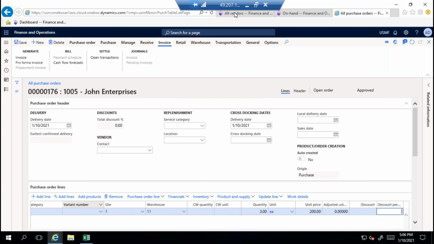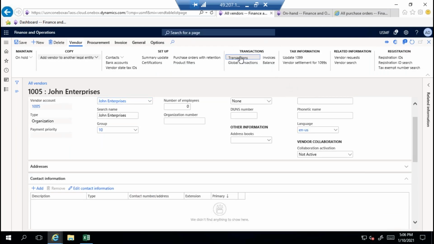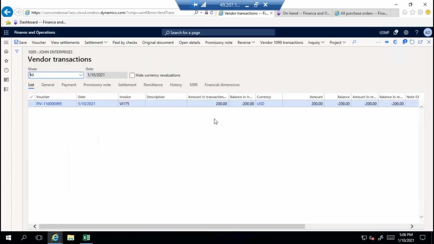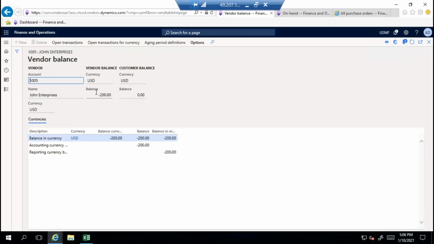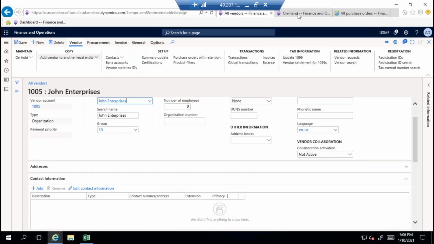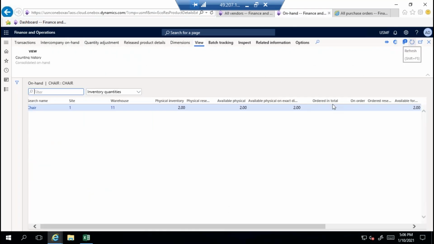Now, as I told you, the vendor will not be updated with any transactions now, because vendor transactions are updated only at the time of invoice. So there will not be any impact, and no impact on balance also. It is only 200, whatever was posted earlier. But if I verify on hand and refresh, it will update ordered in total: 2 quantity. Look at this one, 3 quantity.